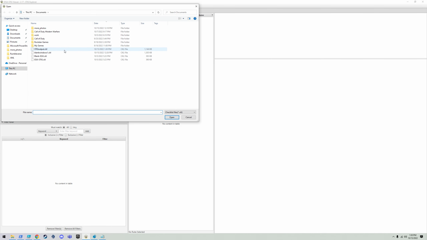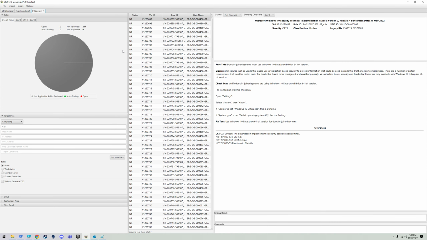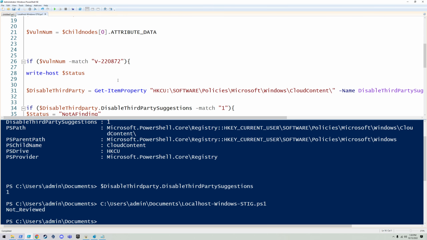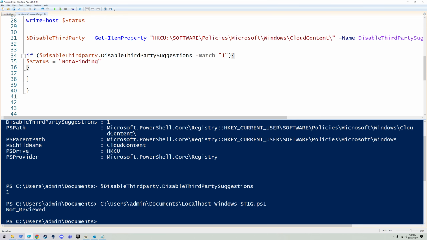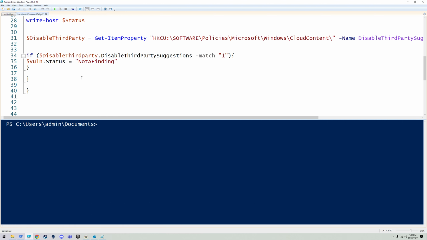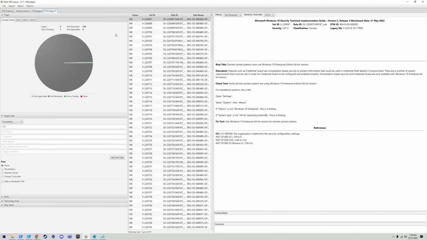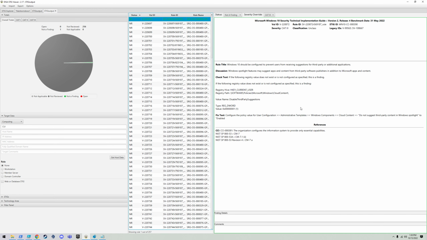So we should have a checklist that got output called STIG output. And that did not work. So let's actually do this, and see if that works, which is what we initially tried. But I'm kind of second guessing myself. Alright, so that actually does work here. So the status is not a finding.